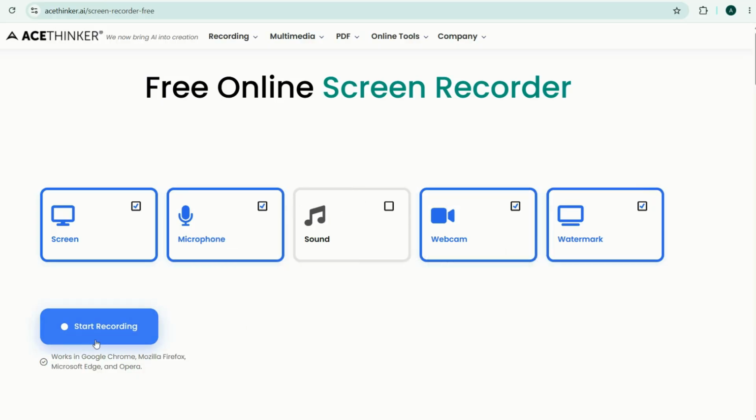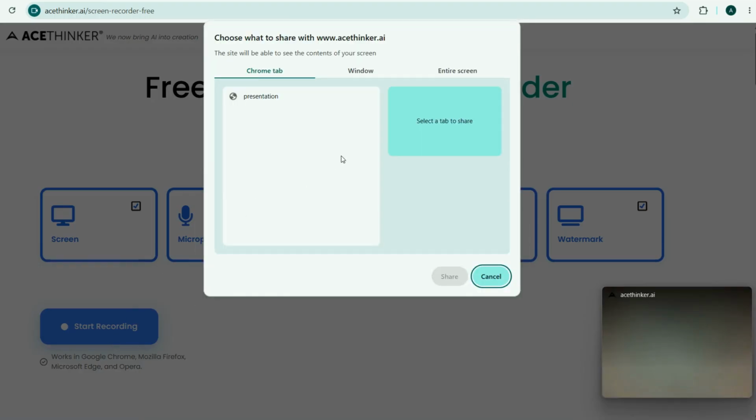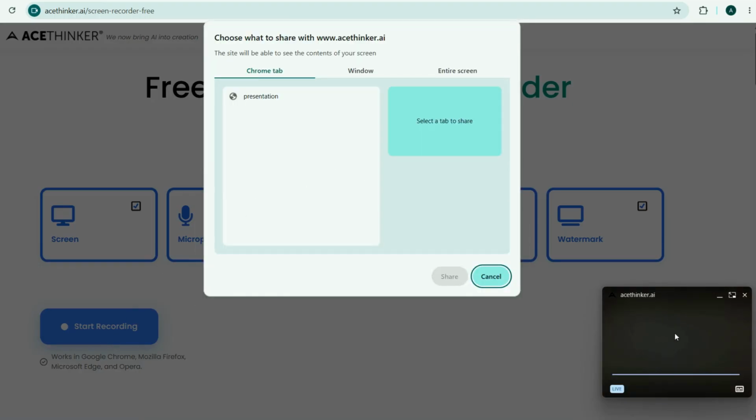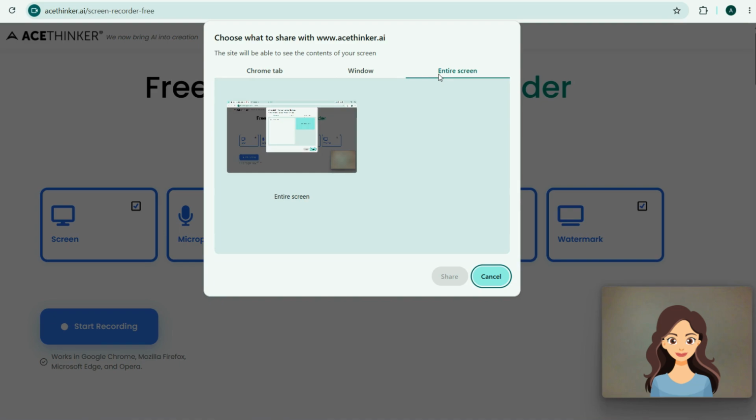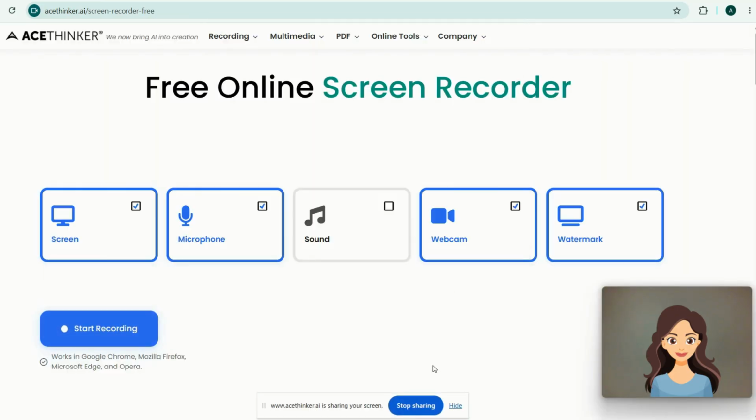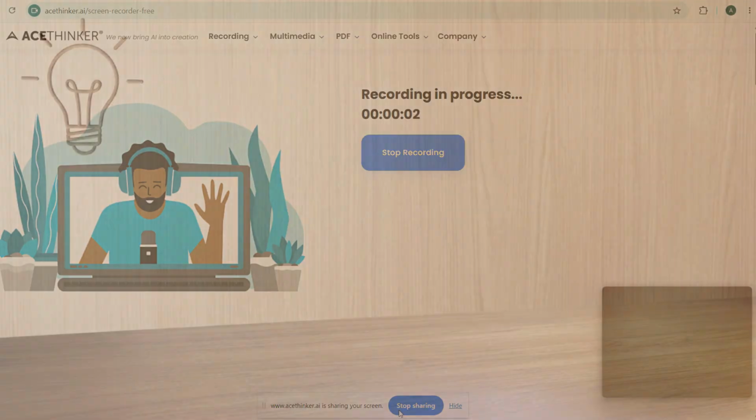Click Start Recording to continue. Next, choose Entire Screen when prompted to select what you would like to share. This ensures that both your lesson materials and the webcam overlay appear in the recording, giving students a better viewing experience by allowing them to see both the presentation and the instructor at the same time. After confirming the screen sharing permission, click the Share button and the recording will begin.